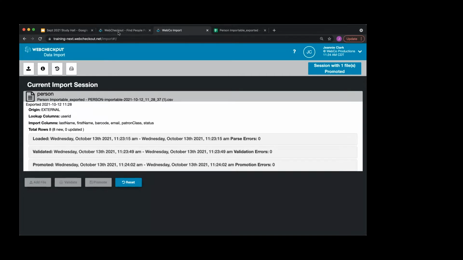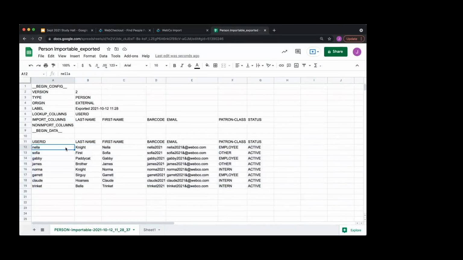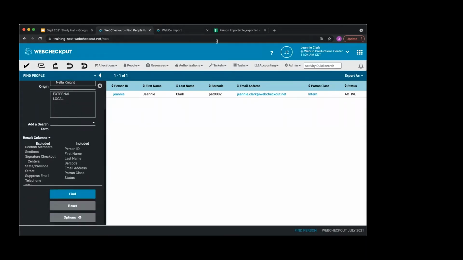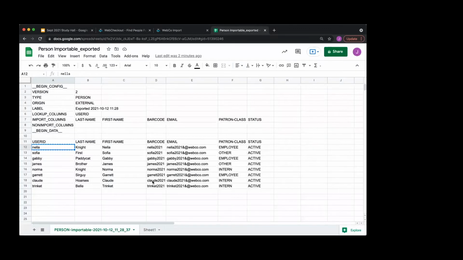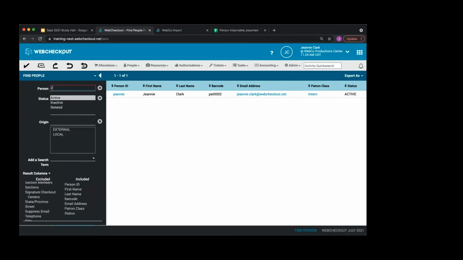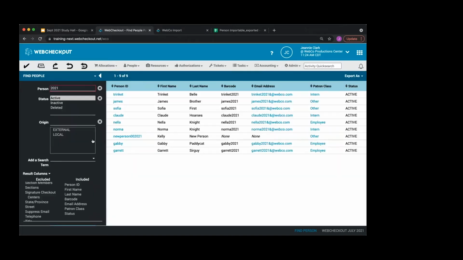And I can verify that by going into WebCheckout, right? And look at my file here. Who did I just import? I imported a Nella. So just verify, and there is Nella. All of these patrons have a barcode ending in 2021. So I could even actually just include 2021. And I need to make sure I have 9 records to create. It looks like this new person also had 2021 in their record.